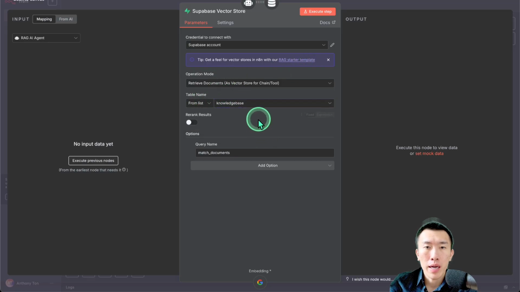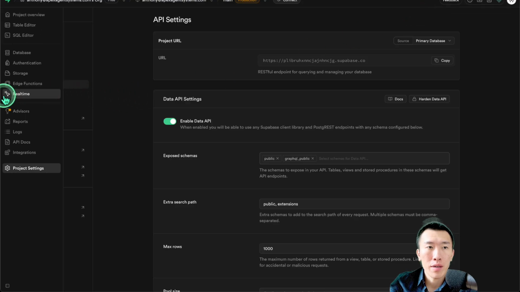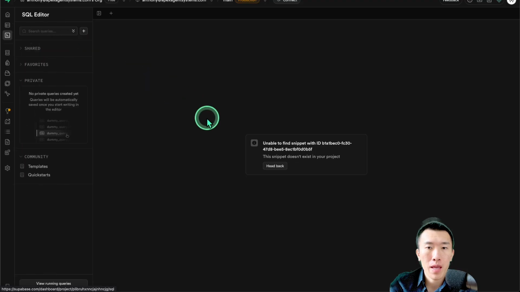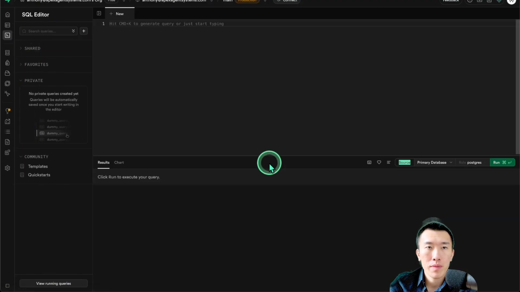Now, I should not have any table names yet because we haven't created the table. So I'm going to show you exactly how to do that now. So go back over to Supabase. And here on the left side, we're going to see something called SQL editor. Click on that. Now, as you can see, there should be a place to paste some code.